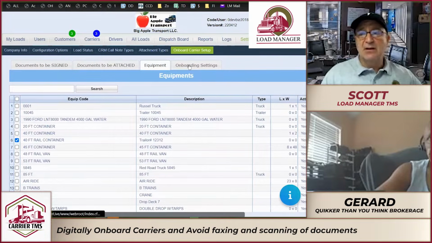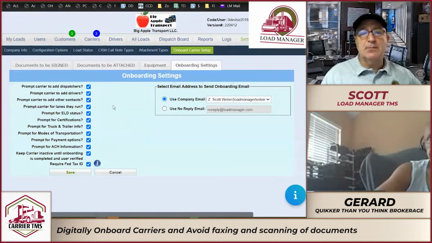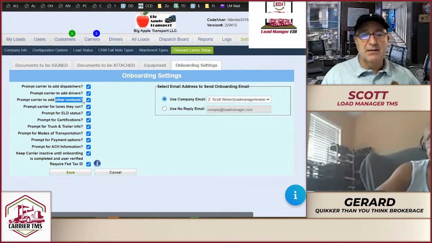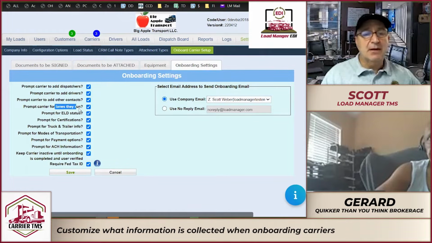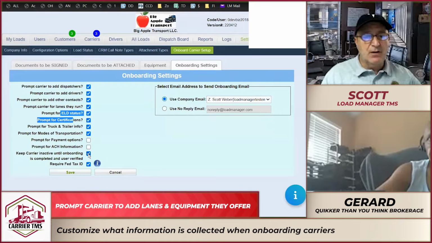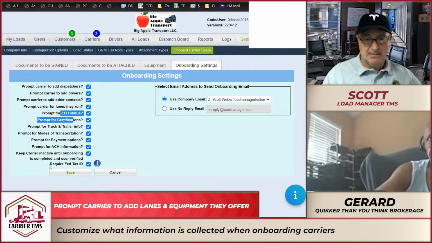And then lastly, we can decide whether or not to prompt them if they want to add their own dispatchers into our system, any drivers, any other contacts like billing, what lanes they'll run for us, ELD status, and all these other things. These are all things that we can turn on and off, and these are things that the carrier will be prompted during the onboarding process.